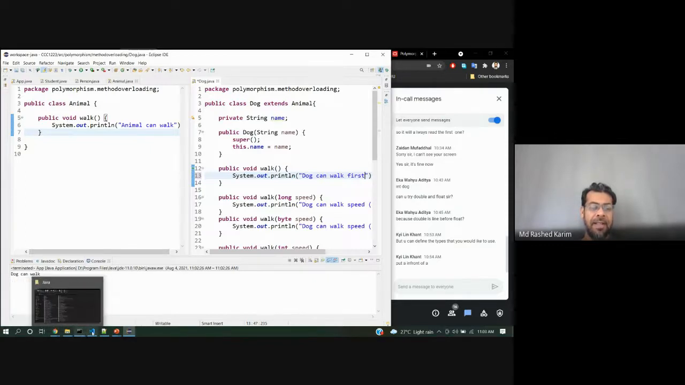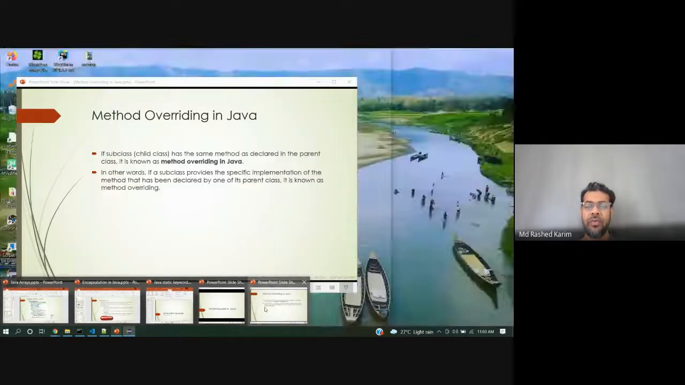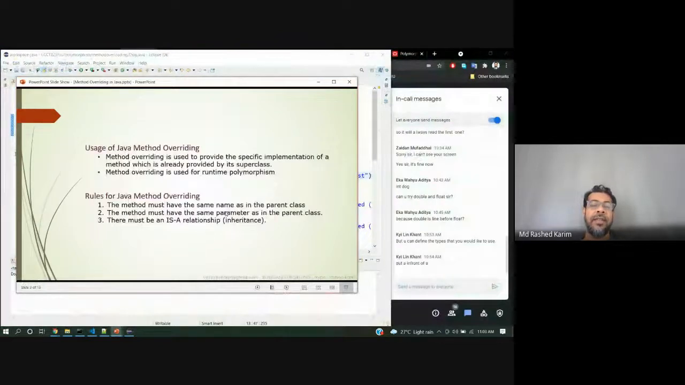Another thing, now go for this definition. Now the use of Java method overriding. Overriding is used to provide a specific implementation of a method which is already provided by its superclass or parent class. So method overriding is used for runtime polymorphism. How many polymorphisms do we have, Juberi?